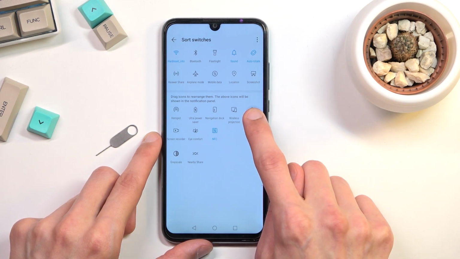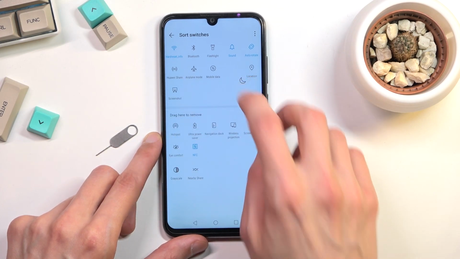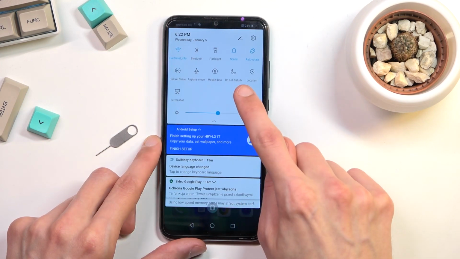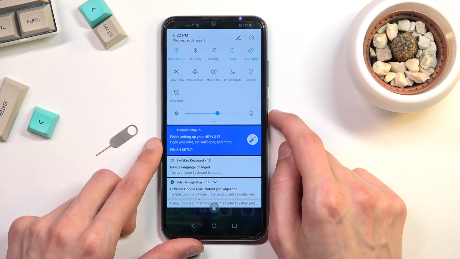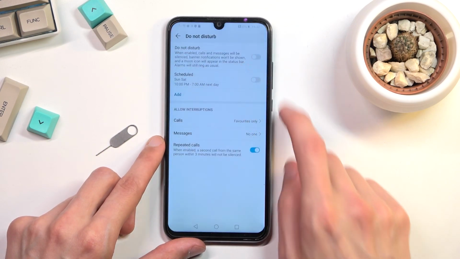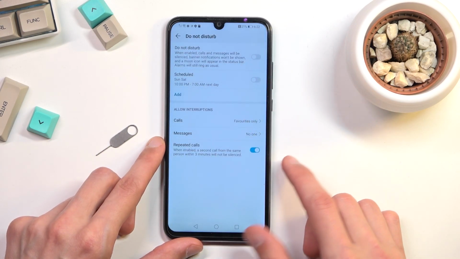So you want to grab it, and then you can drag it on top, drop it, and it will be added. So once you see it in here, you can either tap on it to immediately turn on the Do Not Disturb mode, or you can hold the toggle. This will quickly take you to the settings where you have a couple options.